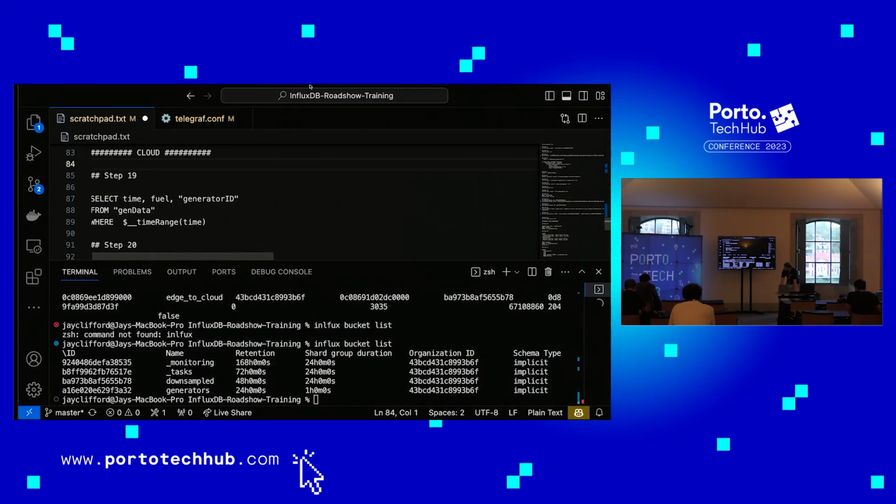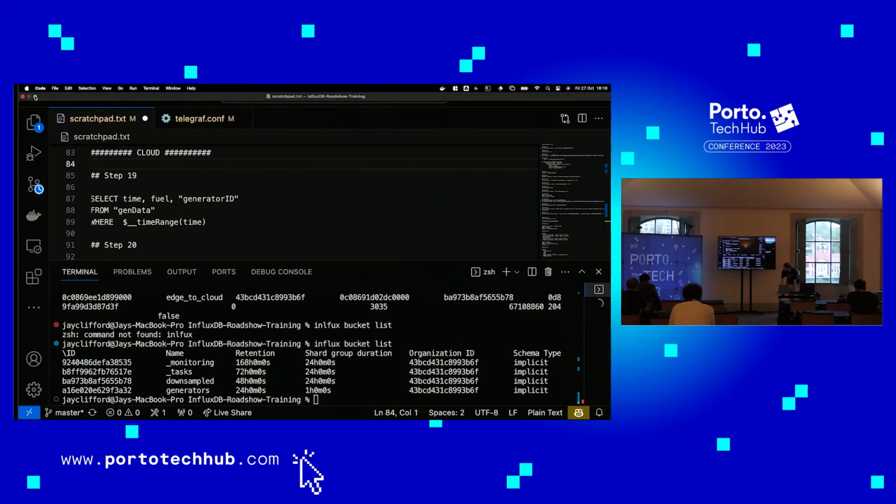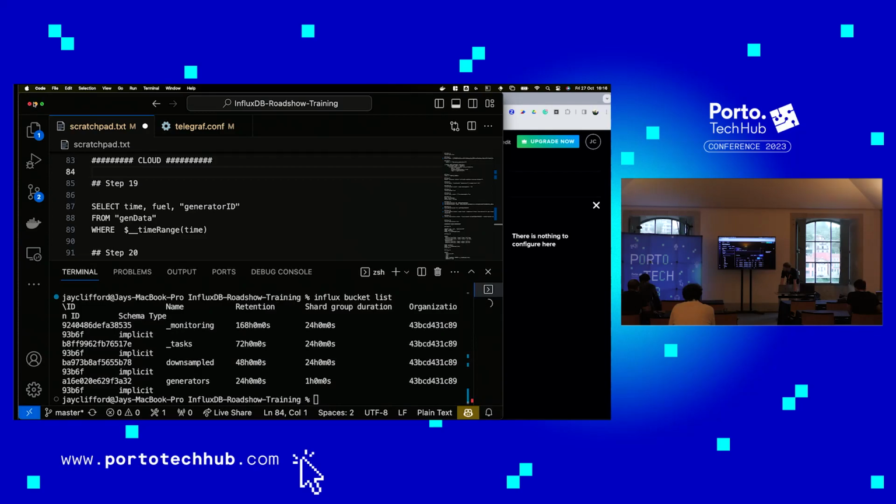So I'm just going to get rid of this VS Code because we're not going to need this for the time being. It just makes it easier chopping between slides like so.